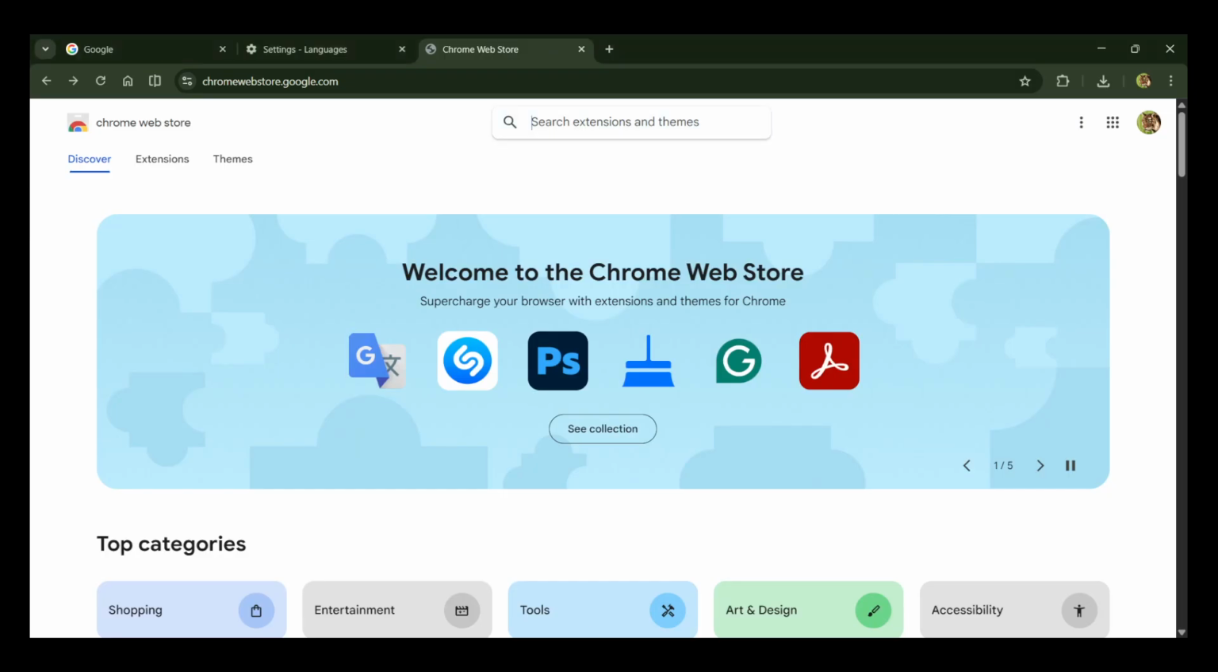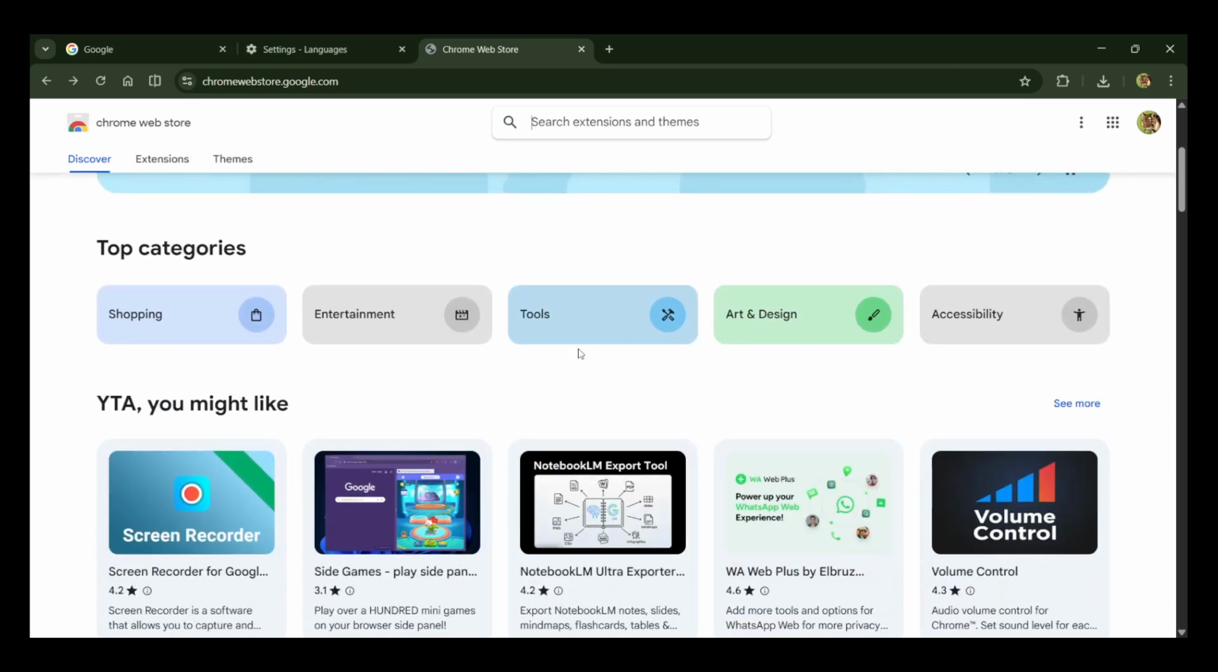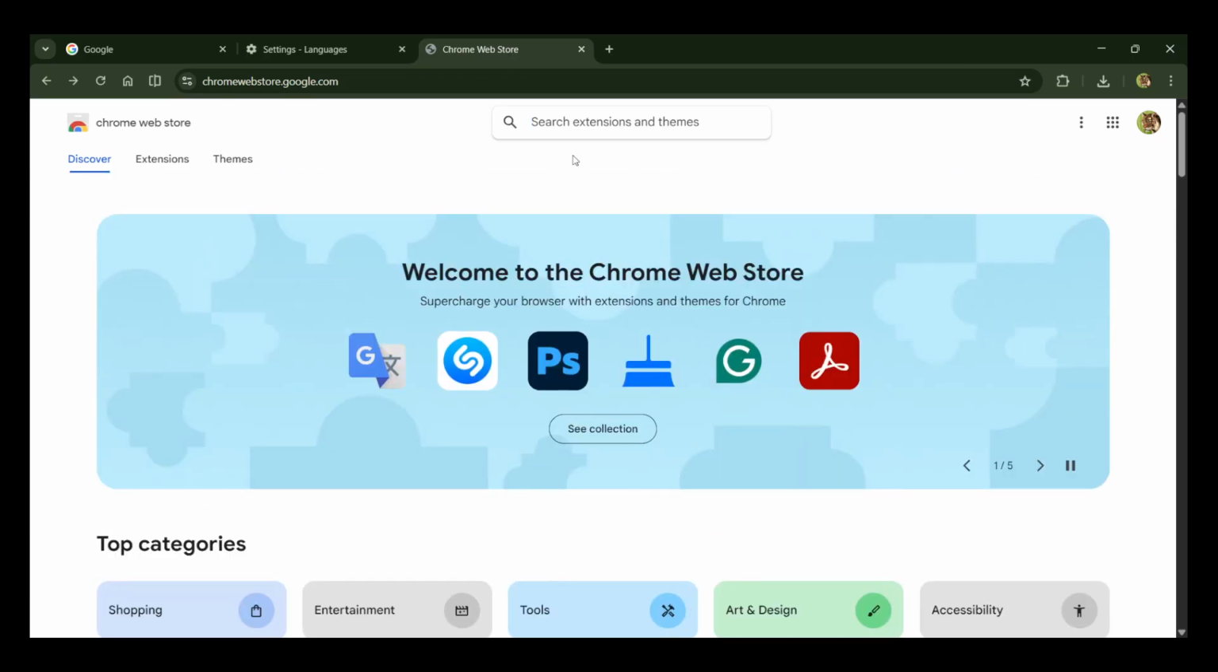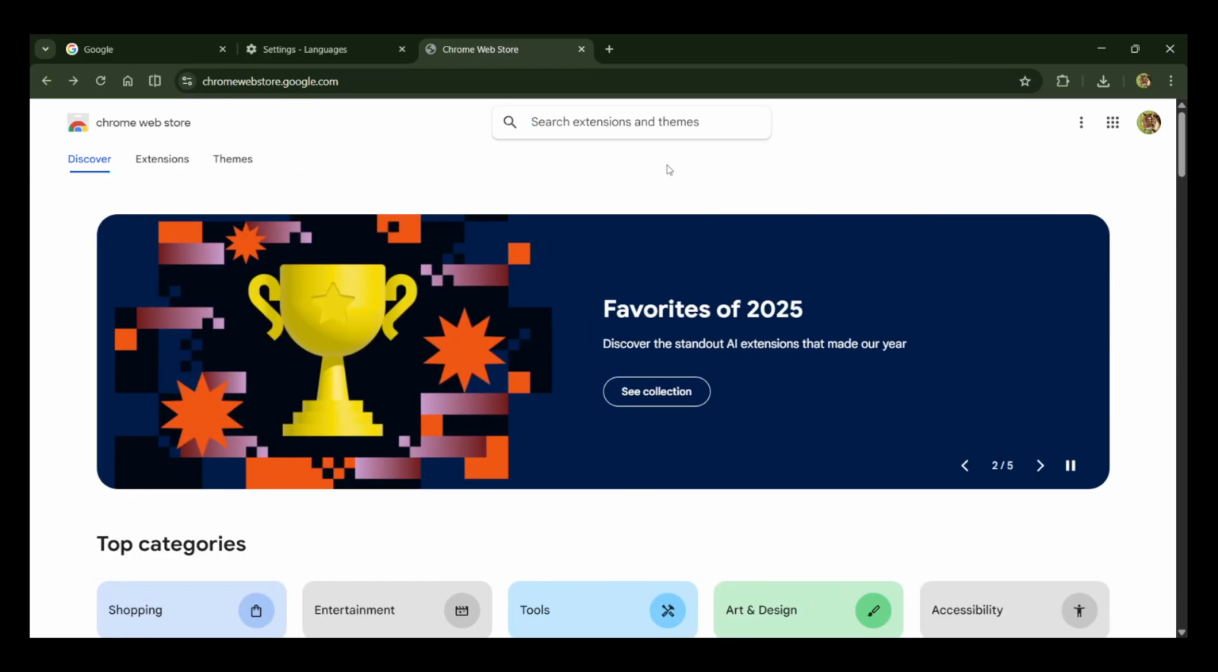Here, take a moment to review the description, screenshots, user ratings, and the number of people who use it. Skim recent reviews and check when it was last updated so you can feel confident you're getting something trustworthy and well-maintained. When you're ready to install, click the blue Add to Chrome button.